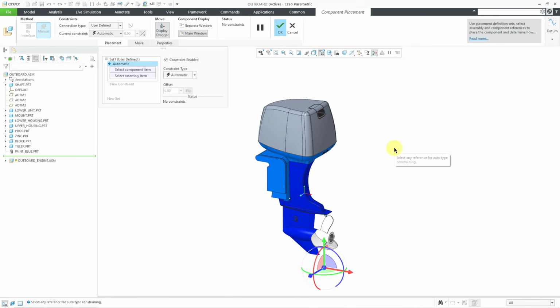Now I am in the component placement dashboard in order to locate this component in the assembly. Most of the time when you are creating a new assembly within another assembly, you are going to use the default constraint. You can get to that from a variety of different places. For example, from the dashboard, you can click on the drop-down list that says Automatic and then choose Default down at the bottom. And from the Placement tab, you can also choose that from the Constraint Type drop-down.